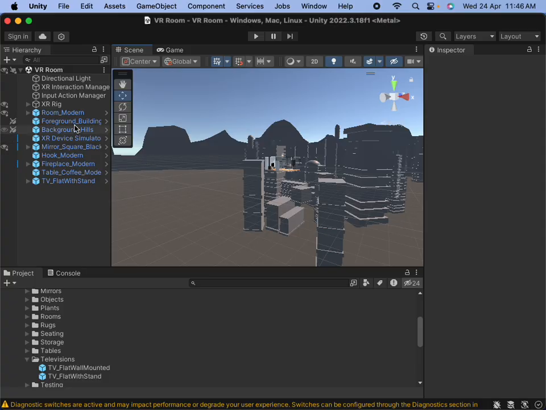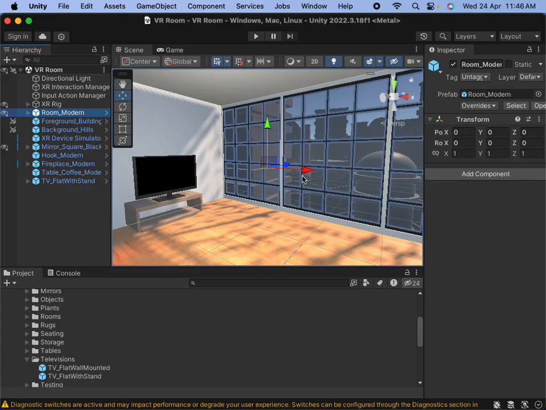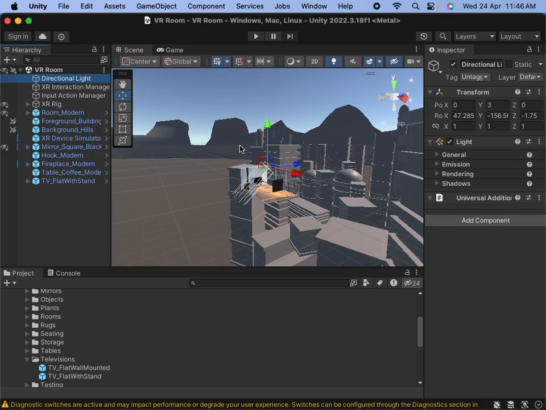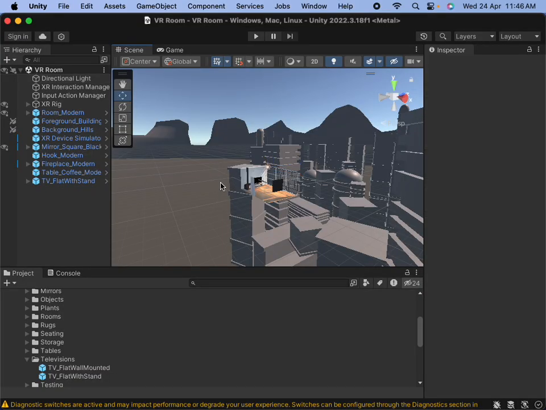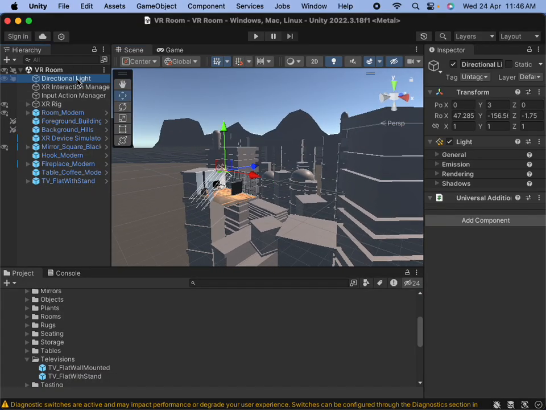Okay, so coming back to the room, we changed the sunlight direction because there is a directional light. You see this one, and we can always change it. So we rotated it so that the light falls at a particular angle in the room.